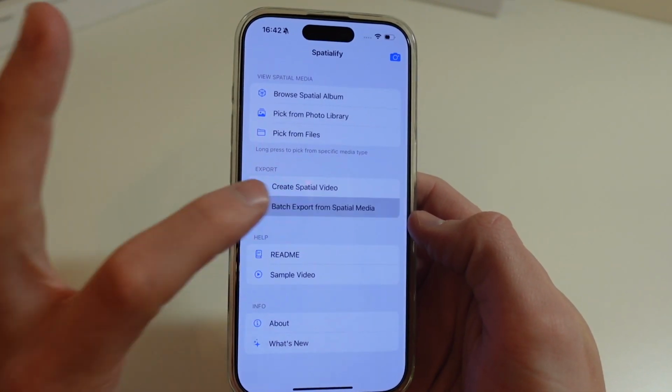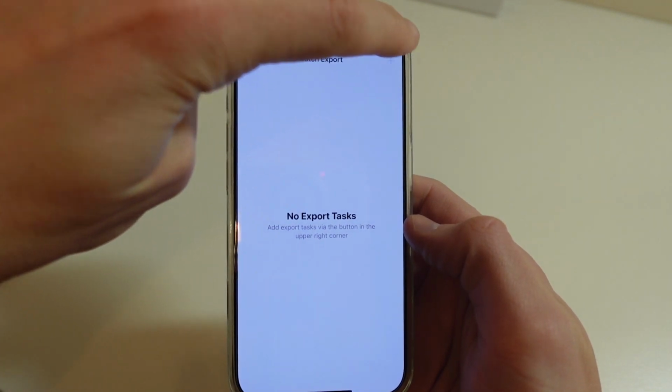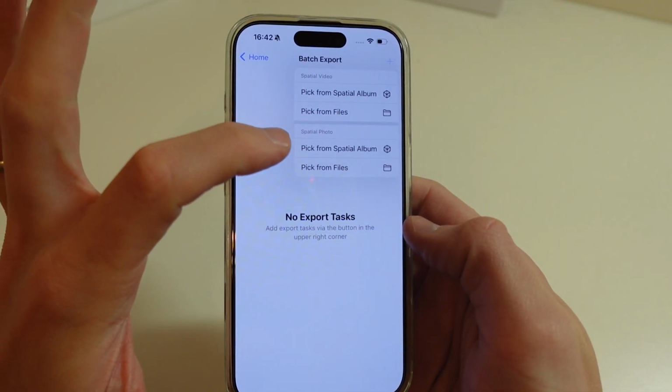Now my very favorite part is that on Spatialify there's a batch export option. So you can go and click batch export from spatial media, then click on the plus button on the upper right hand side and select pick from spatial album. It's divided into video and photos.